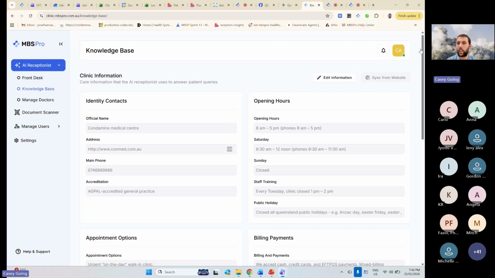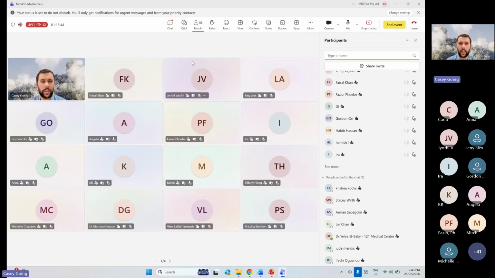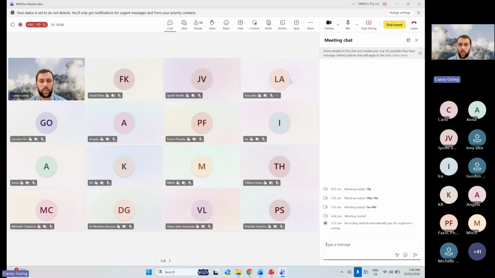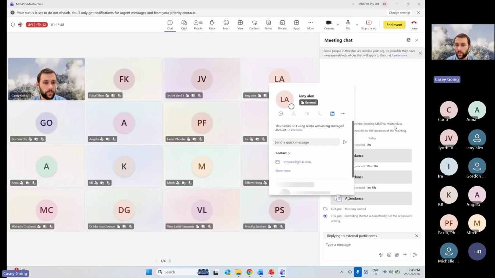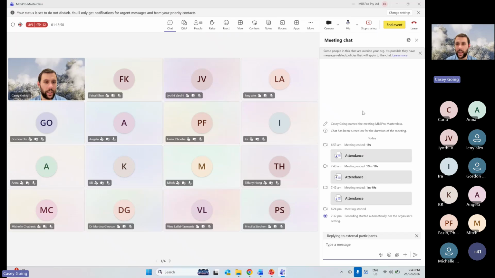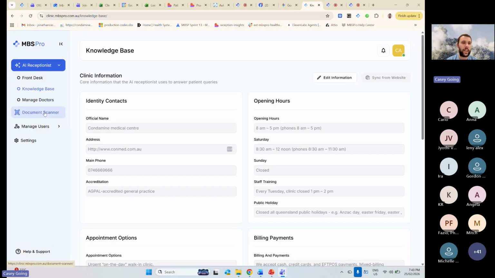Let me just quickly check that I've admitted everyone. I think there's a couple of questions. I might answer those before I go into the document sorter. Oh, wait, no, no questions. It was just attendance. Excellent. Everyone's attending. Perfect. Let me go into the document scanner.